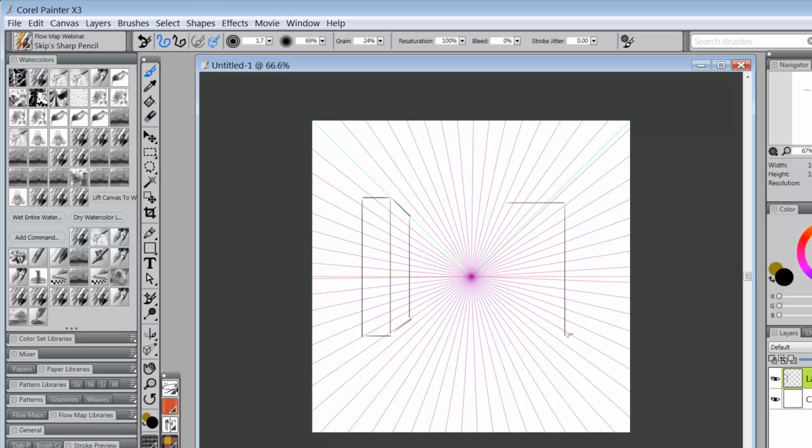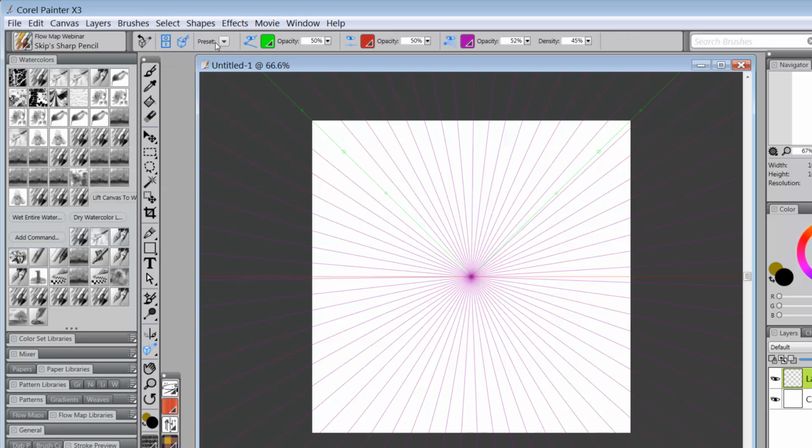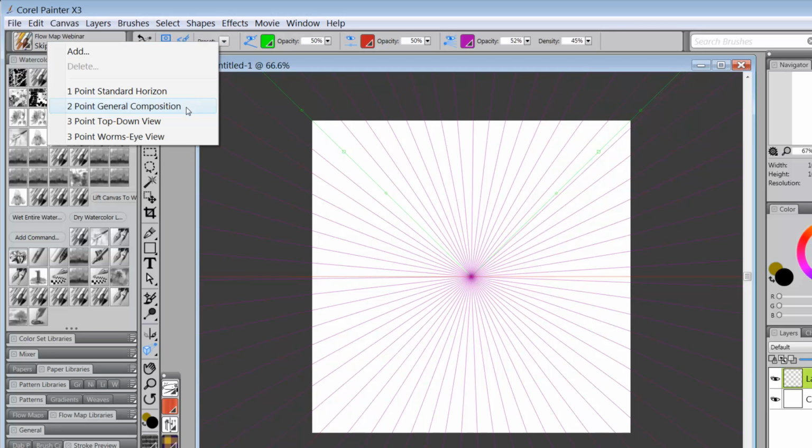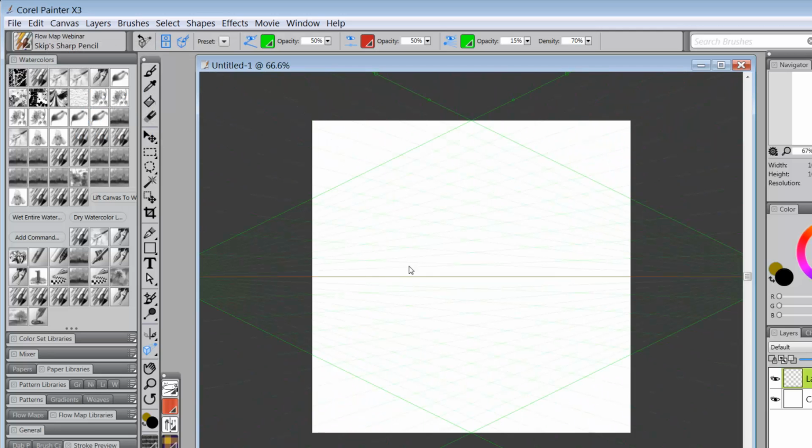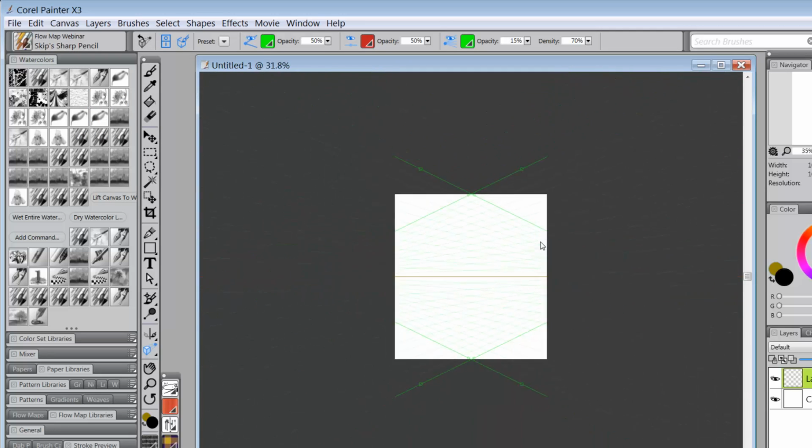This one is going to be really enjoyed by a lot of folks. Now, this is 1 point perspective, as I said before. So let's delete that layer. We'll add a new layer, and we'll come up here to the presets, and we'll check 2 point. Now this is generally 2 point. Now let me make this a little bit smaller here.